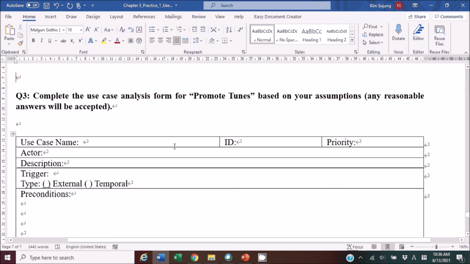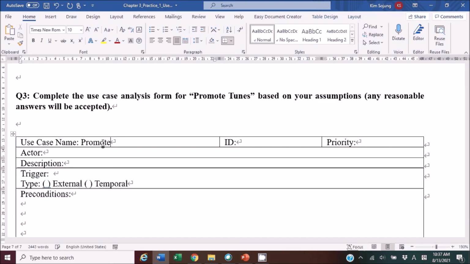Okay, and let's complete the last one. Yes, it's too many, right? I know, but anyway, this is the last one, so let's do it. And name also is given, promote tunes. And ID should be 3, right? You see use case 3, and priority is high because it's a major function, right? Marketing actor, marketing department staff.